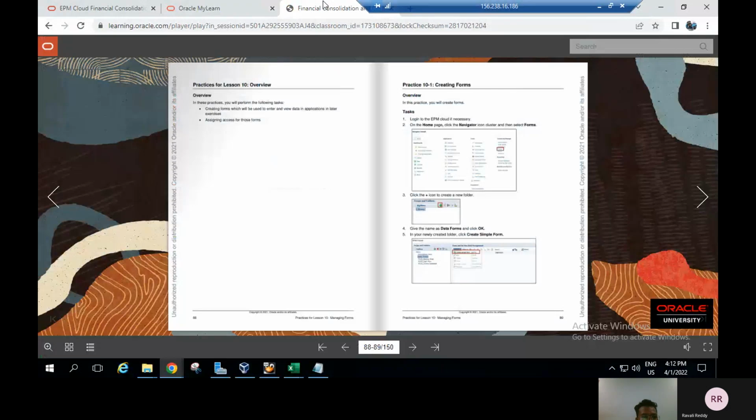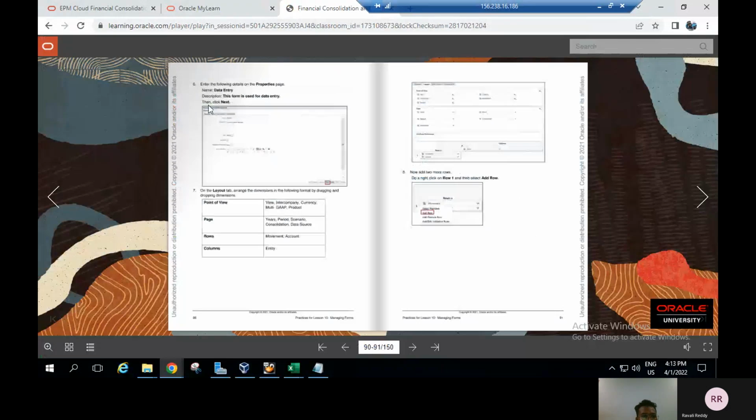After the properties, click on next. After that, you can see the layout option under the form. On the layout tab, arrange the dimensions in the following format by dragging and dropping dimensions. In the point of view, you have to put view, intercompany, currency, multi-GAAP, and product. Coming to page, you have to put year, period, scenario, consolidation, and data source. Rows should be movement and account, and column should be entity. Based upon this only I created this particular form.